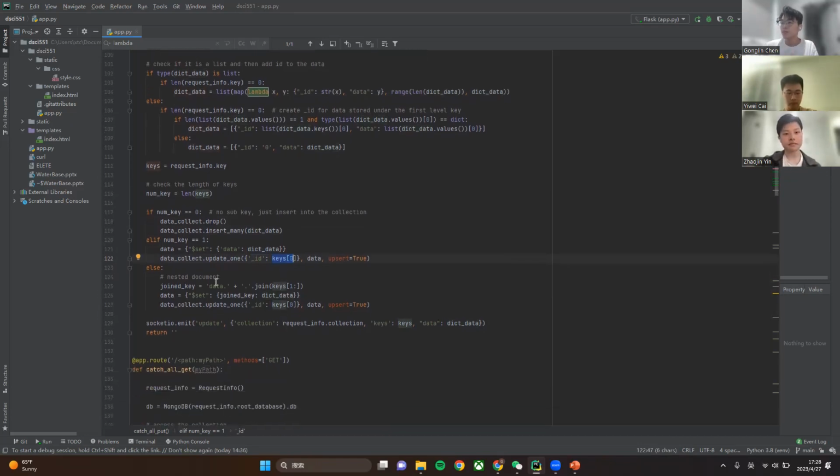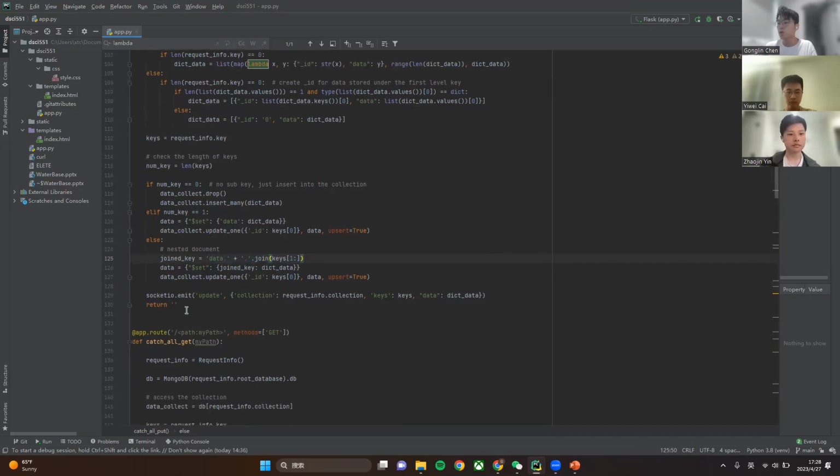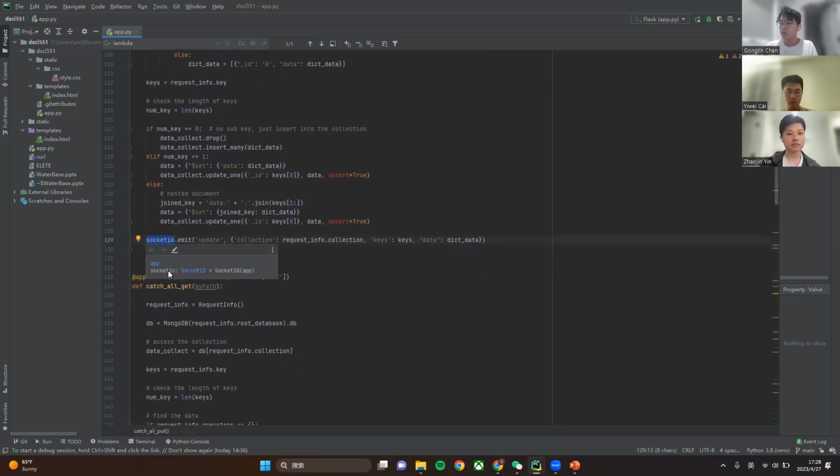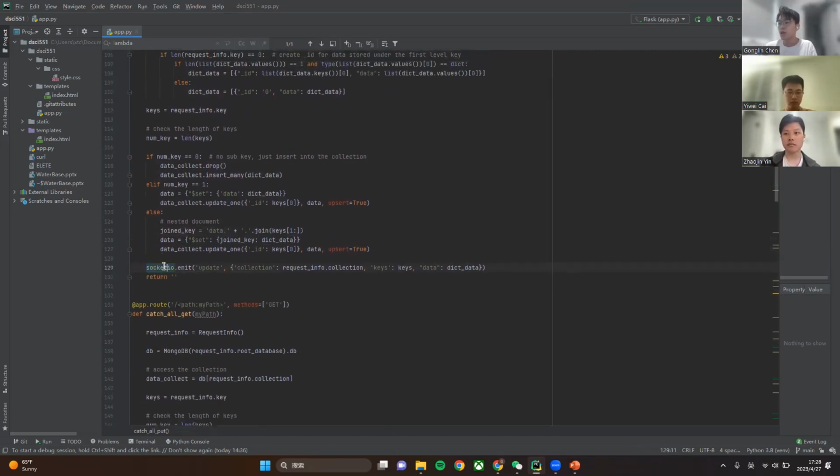And after that, if the number of keys is longer than 1, we need to join the keys together. So basically, the first one will be data because it's our custom design. So we join data with all the keys except the first one. We use the first one to match the document, and then we change the data based on the joined key. And anytime a user puts any data into our database, we use WebSocket to send a message to our clients. So the clients will have the real-time updates.